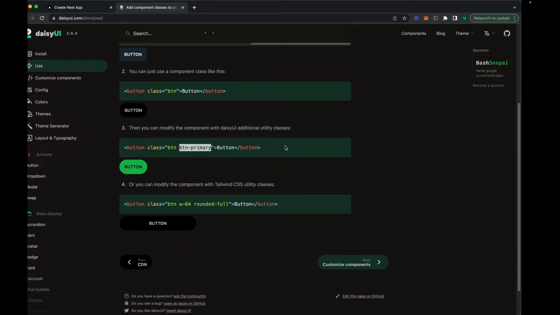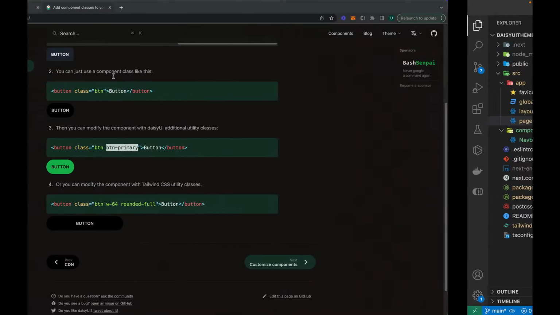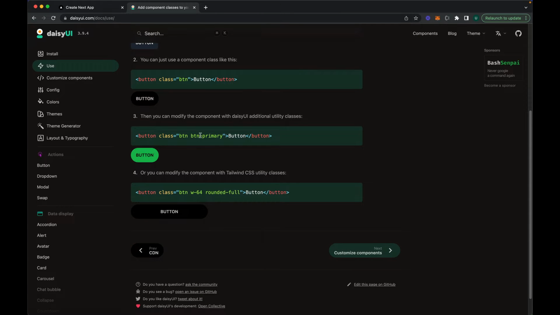So let's try to add that btn-primary. Okay, this is going to change the color to the primary, and you can see that, and we can override the classes of it, and we can add some more Tailwind CSS classes to it, like the width 64 and rounded-full. We can add that.